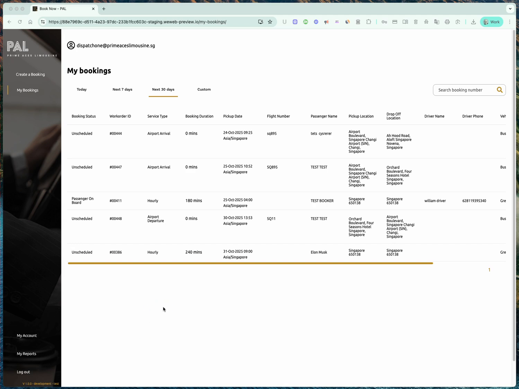Hello everyone. Today we are going to demonstrate how we can edit a booking inside the PAL customer portal. After you log in, you will see a menu bar on the left hand side. Let's click My Bookings.